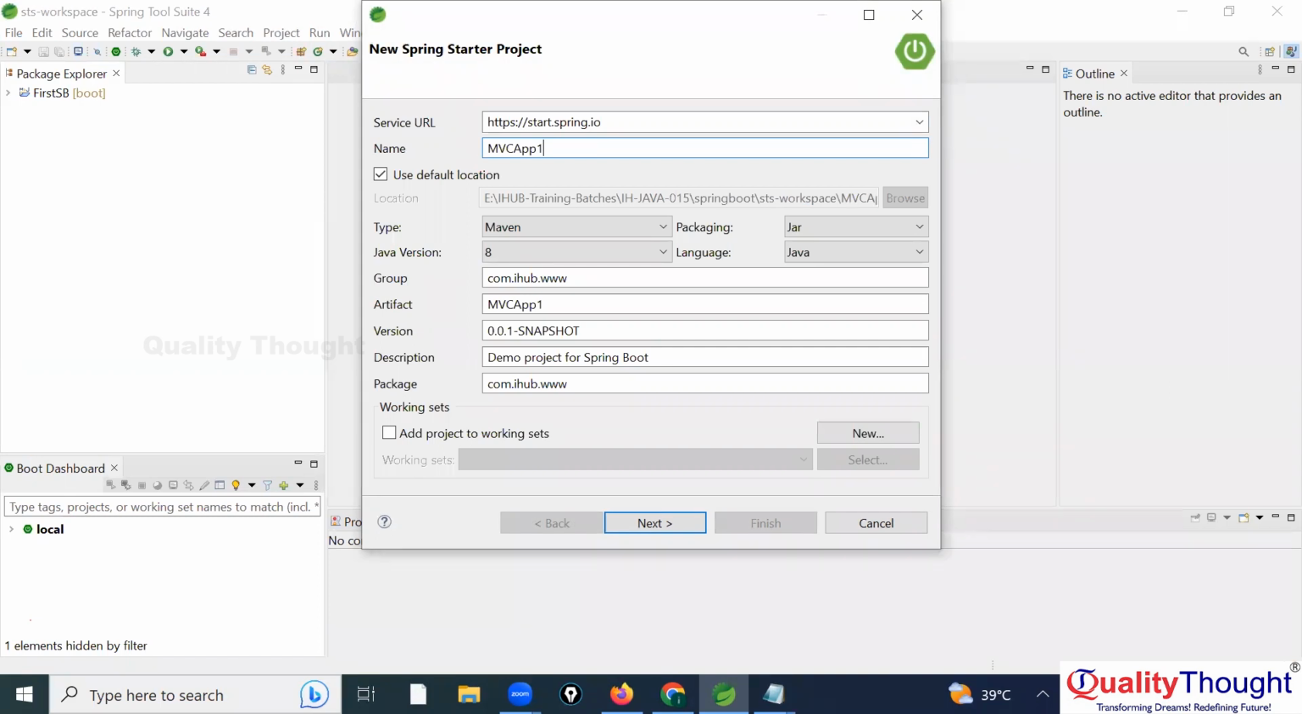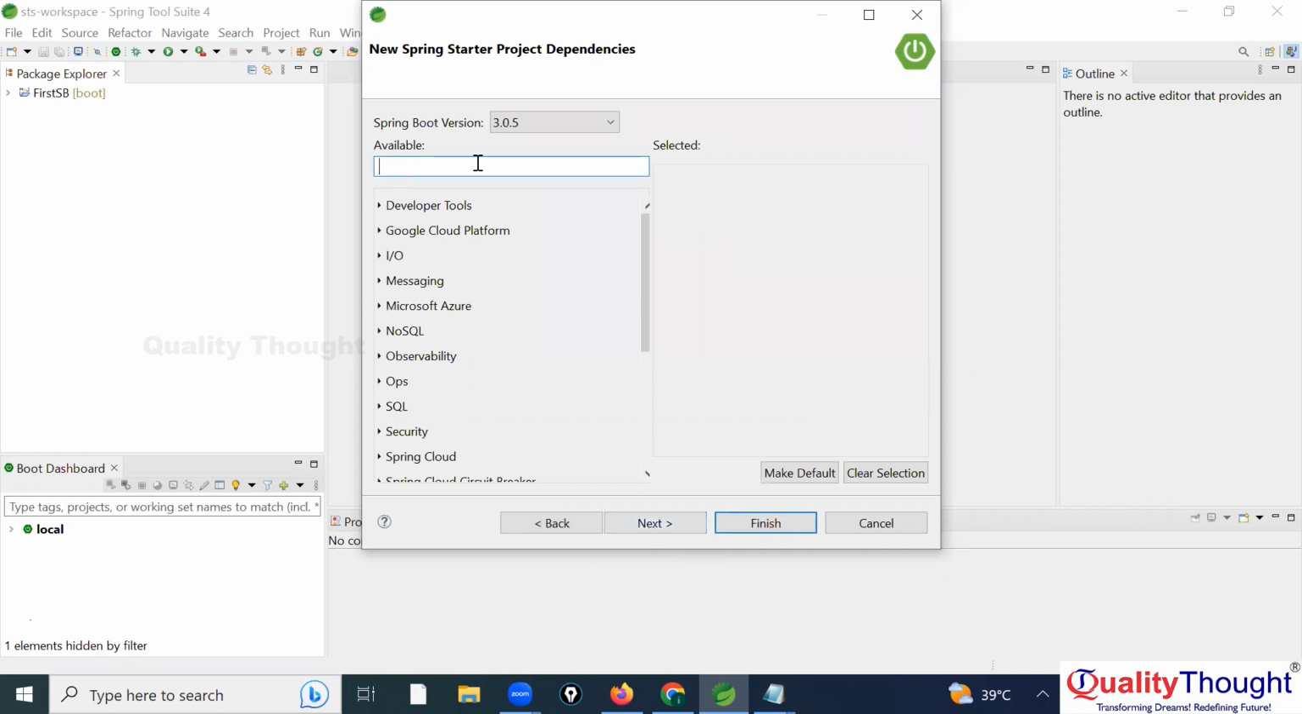So now tell me, here already we selected what? Maven, 8, com.ihub.ww. Everything is correct, sir. I'm not making any changes here. You check properly before you create the project. Don't simply click the next button. Don't be in that much of a hurry either. So now what do you need to click? Next, you click. Now we got the starter project.